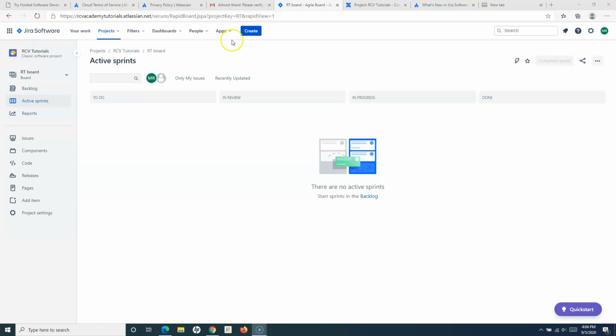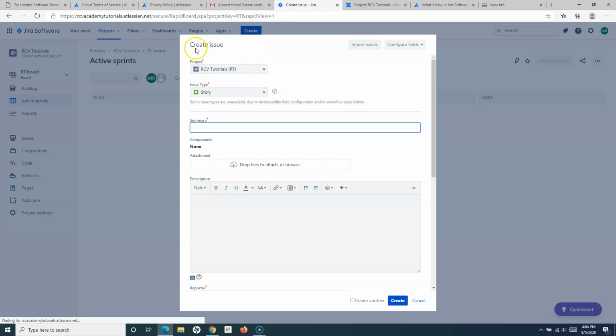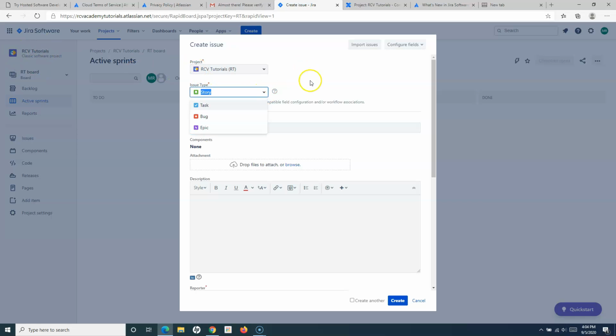So I'm in this particular project. If I simply click on create, it will open the create issue template or page, and it will by default select the project that you are in, and the issue type will be the default issue type that has been configured. So by default it's story, and if you select this particular drop down, you have the option to create task, bug and epic as well. So these are different issue types that are available at the moment. We can create custom issue types, and that I'll cover in the upcoming Jira administration tutorial.